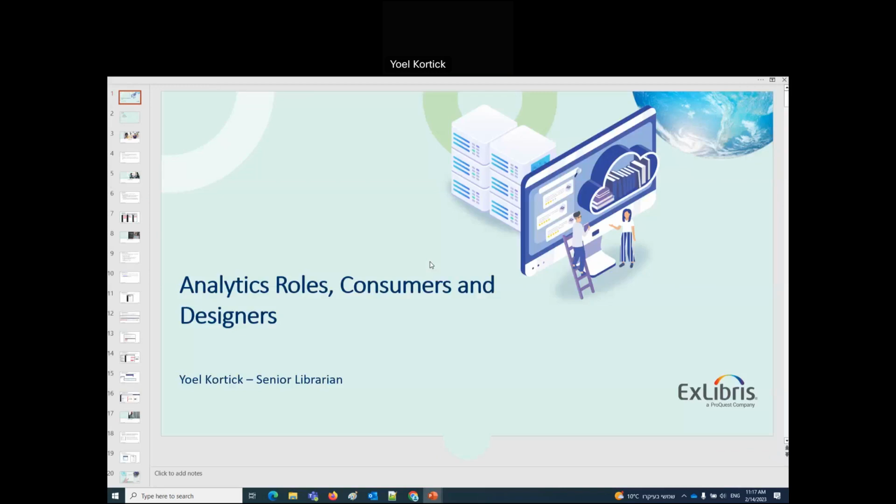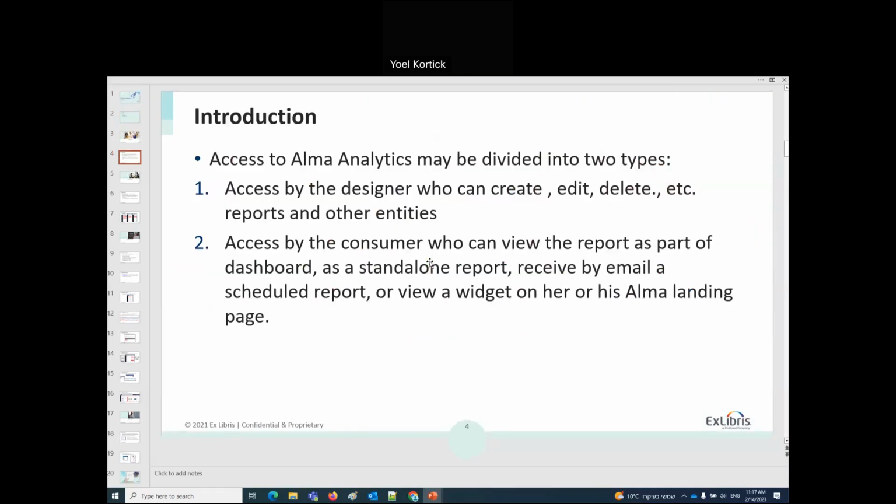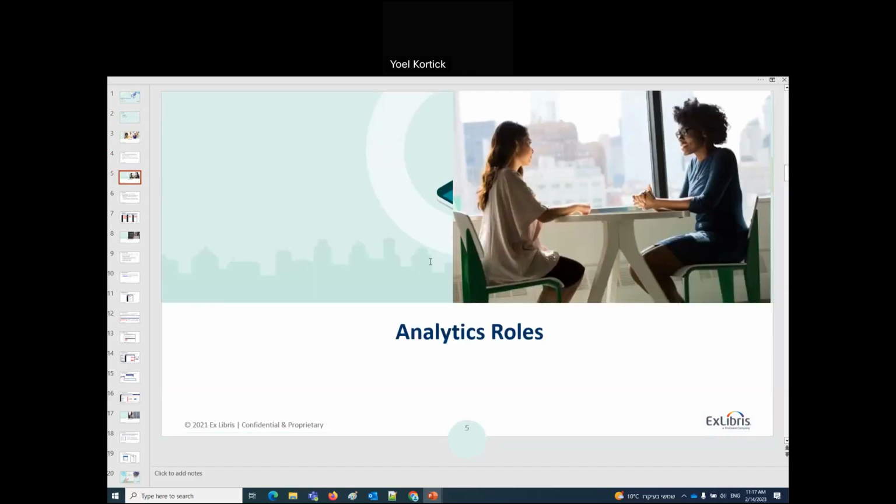organized way. So we started out by saying we have consumers and designers. The consumers are the users who can see and use reports. It might be a scheduled report they receive via email. It might be a widget on the dashboard. It might be a link to a report from within Alma. And then there are the designers who can go into analytics or data visualization, by the way, and create, edit, and delete reports.